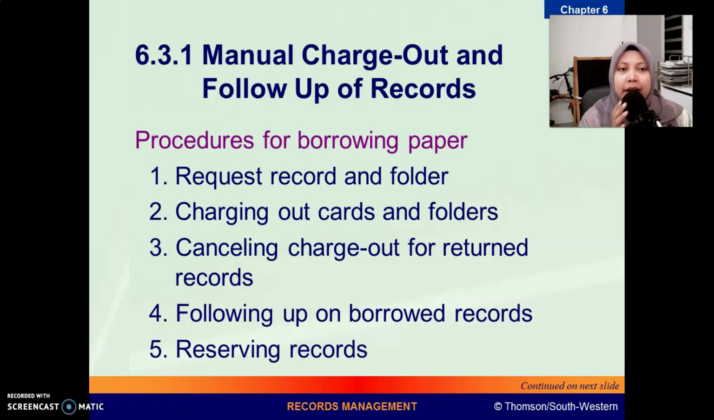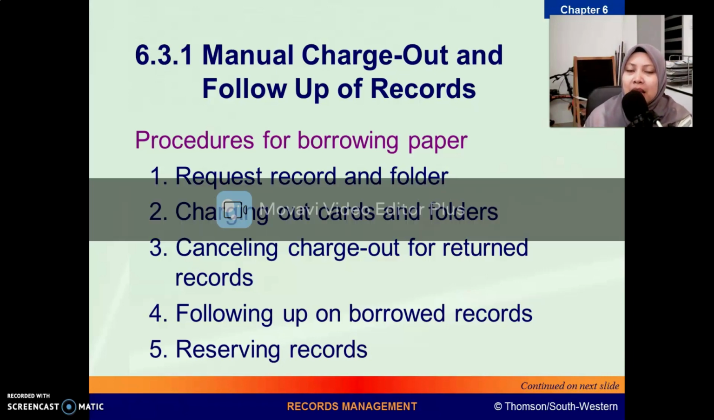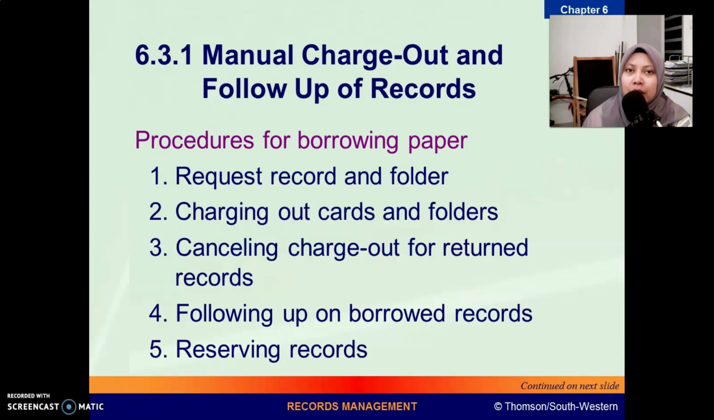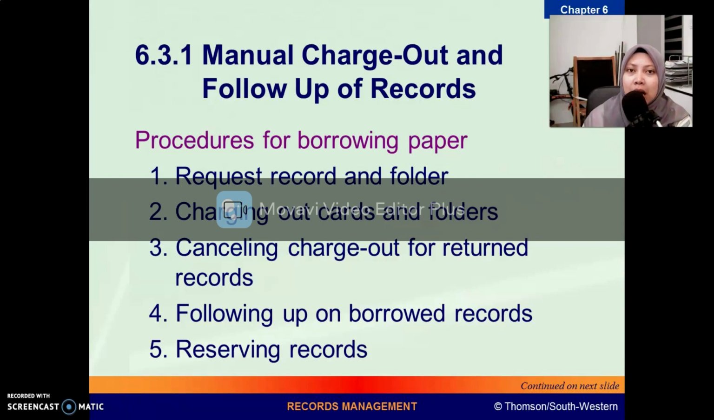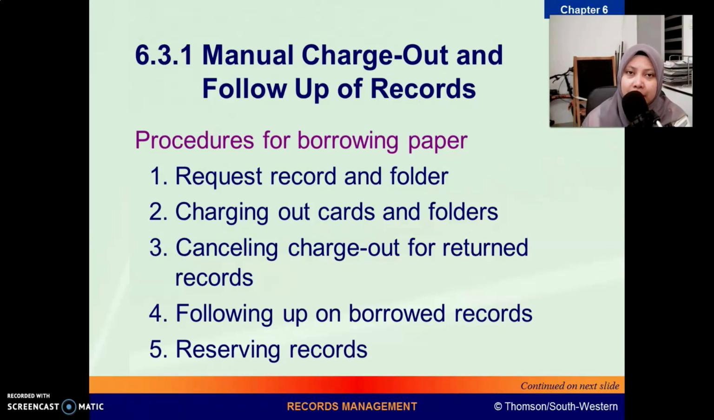And lastly, there is a procedure for reserving the record. In certain situations there will be another user who would like to borrow the record. So when the user wants to use the record but the record is not available in the file room, what they can do is fill up the reservation form. So that after the record has been returned to the file room, the person who reserved the record will be called to get the file itself or the record itself.